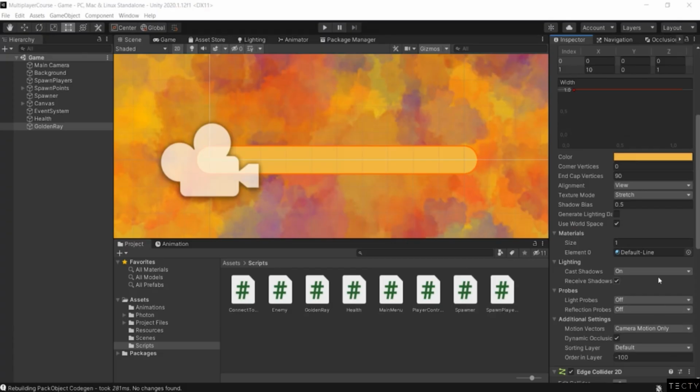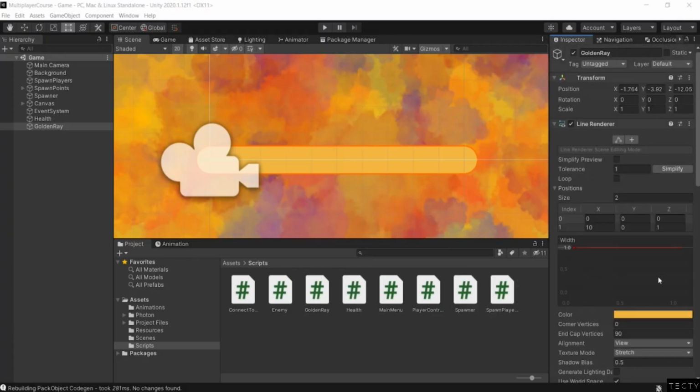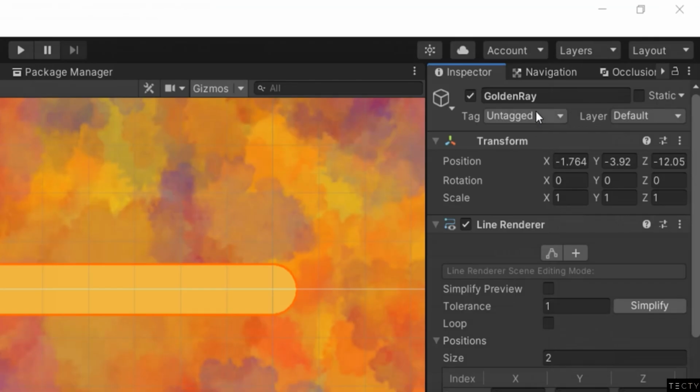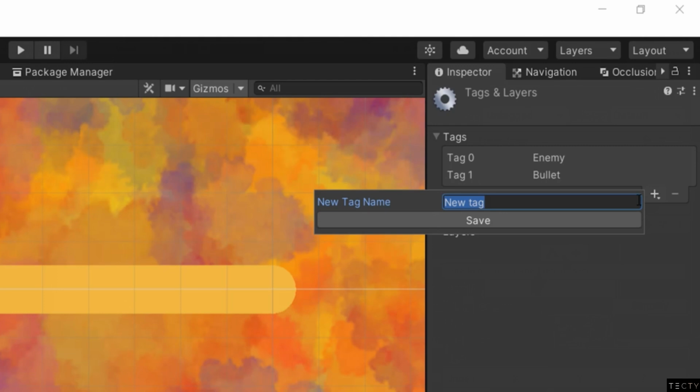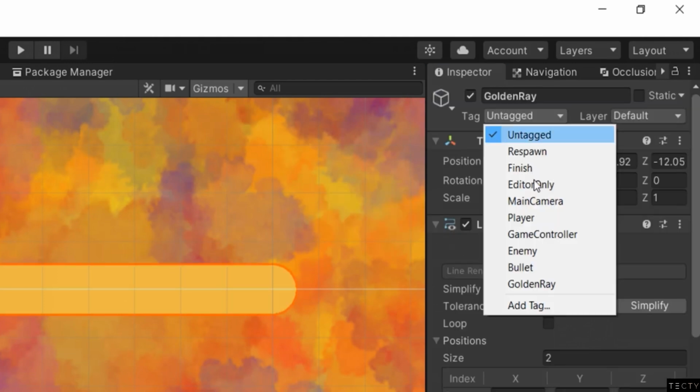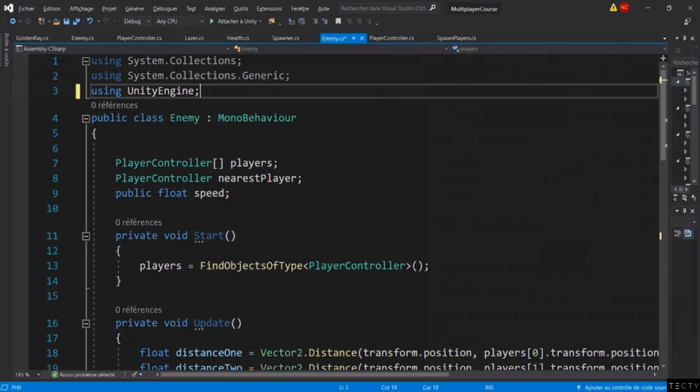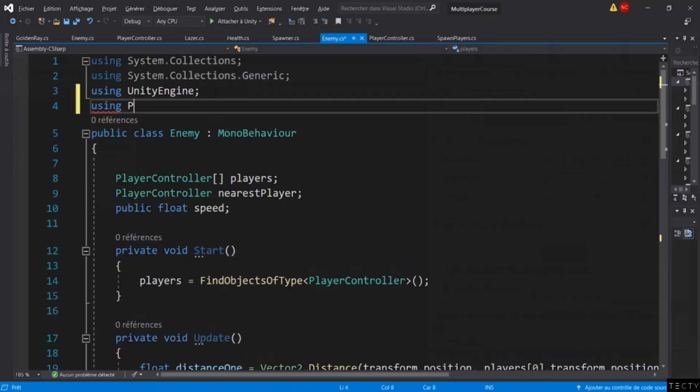Alright, so now that the visuals and the collider of our golden ray are perfectly following our players around, it is now time to actually destroy our enemies when they collide with our golden ray. So I'll start off by coming up here and creating a new tag called golden ray. Once it has been created, I'll add that tag to our golden ray object. Then let's open up our enemy script.